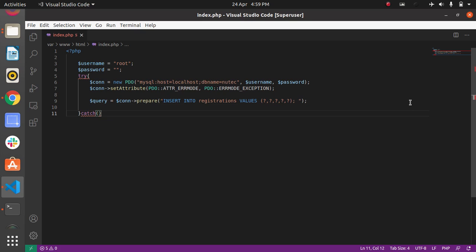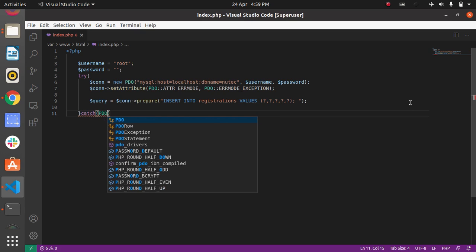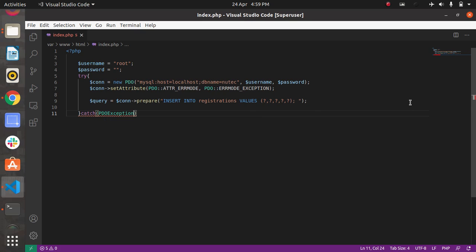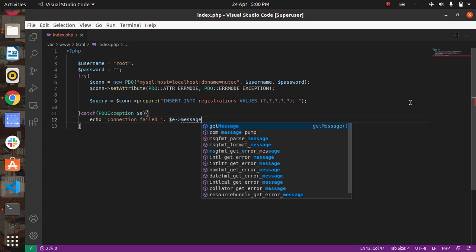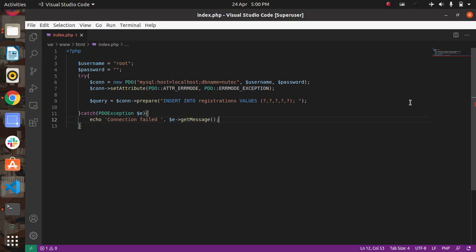Now check the exception, the PDO exception. If the connection failed, then we will get a message, connection failed, and the exception message. So we will get this message.